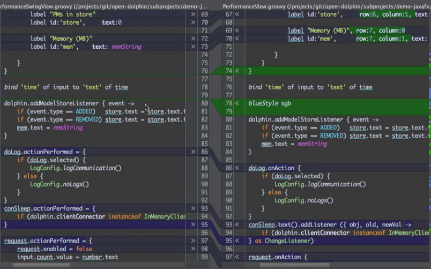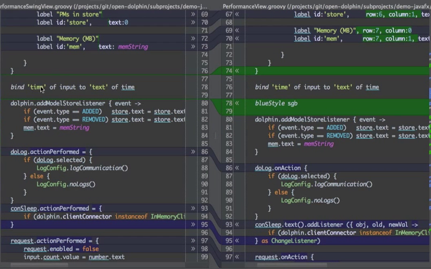But here comes the interesting part. When it comes to the binding, the time of the input that we have, which is the time attribute of the input presentation model, we bind this against the text property of the time text field, right? This is how we do it in Swing. And in JavaFX, it reads the exact same way. There's no single change. So the whole wiring up of the user interface is identical at this point. From the simple binding, it is identical.